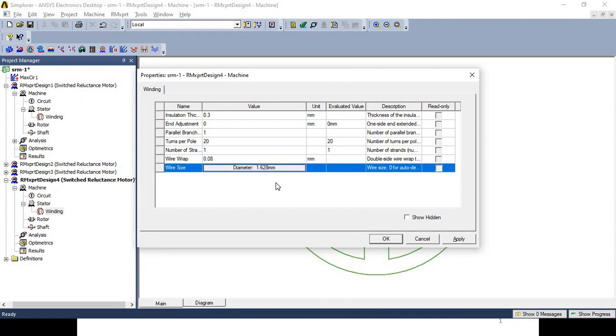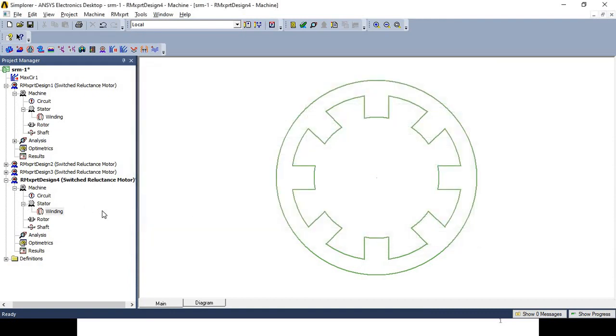Thus we have given as input data for the winding: insulation thickness, end adjustment, parallel branches, turns per pole, number of strands, wire wrap, and wire size. So I will apply this input. So till now we have given input for the machine design, the circuit design, the stator design, and the winding design. Now we have to select another parameter, which is nothing but the rotor.